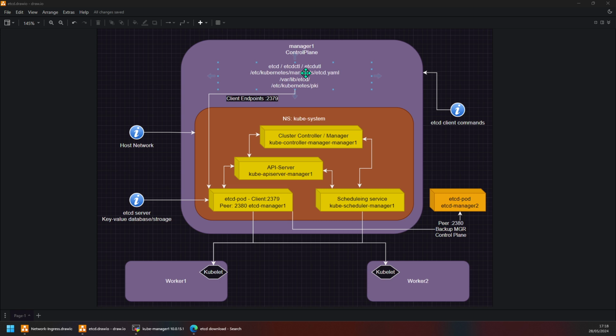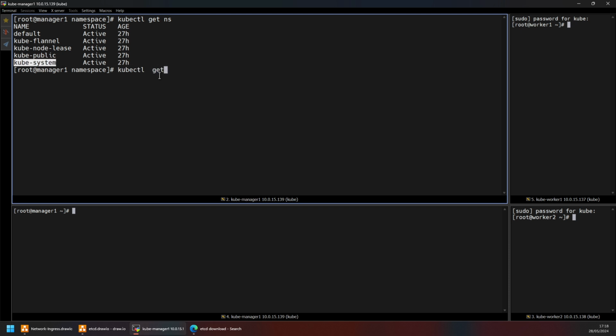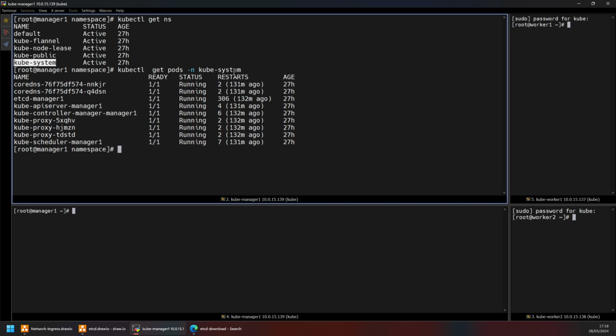So when you initialize it, it basically downloads these components, which is the kube-system. So we just do kubectl get namespace. It configures these many namespaces as default, and one of the namespaces is kube-system. This is where all your pods are running which are related to your control plane.